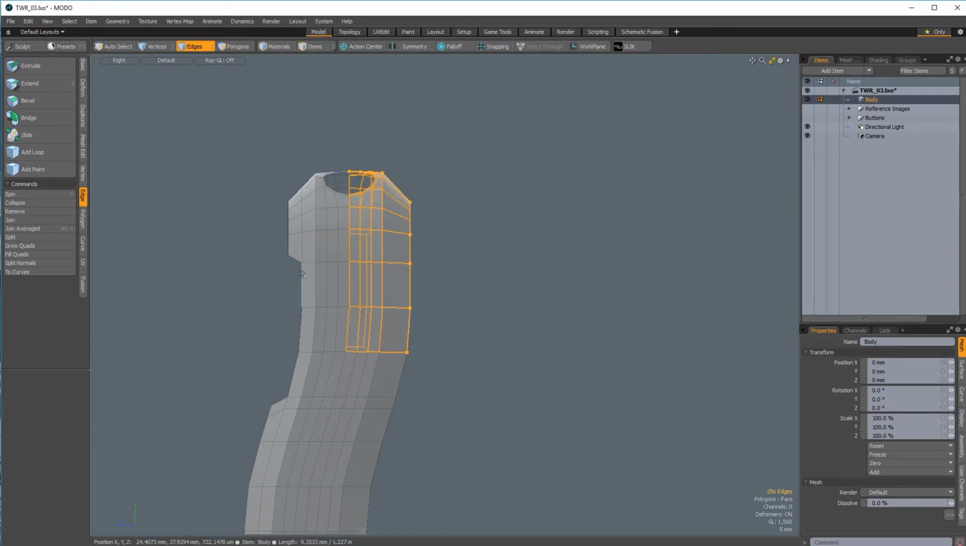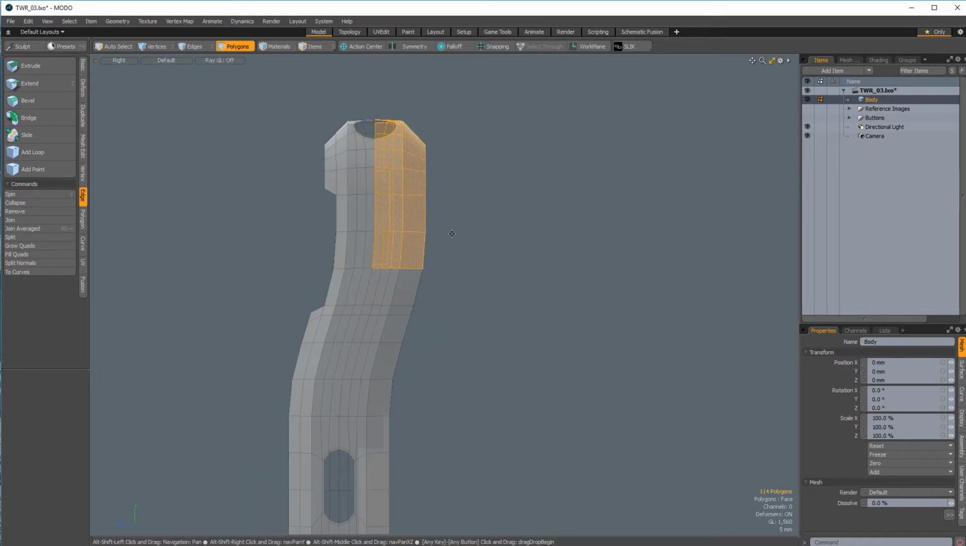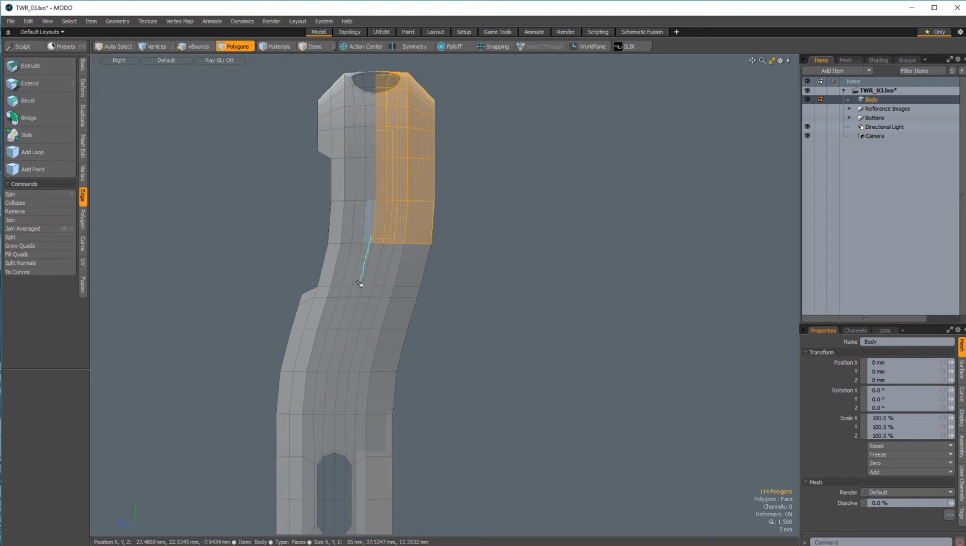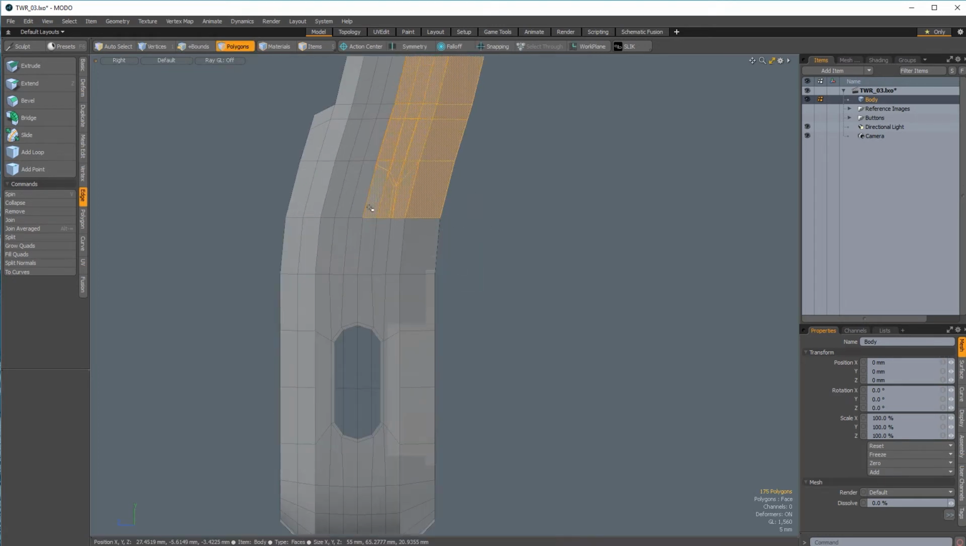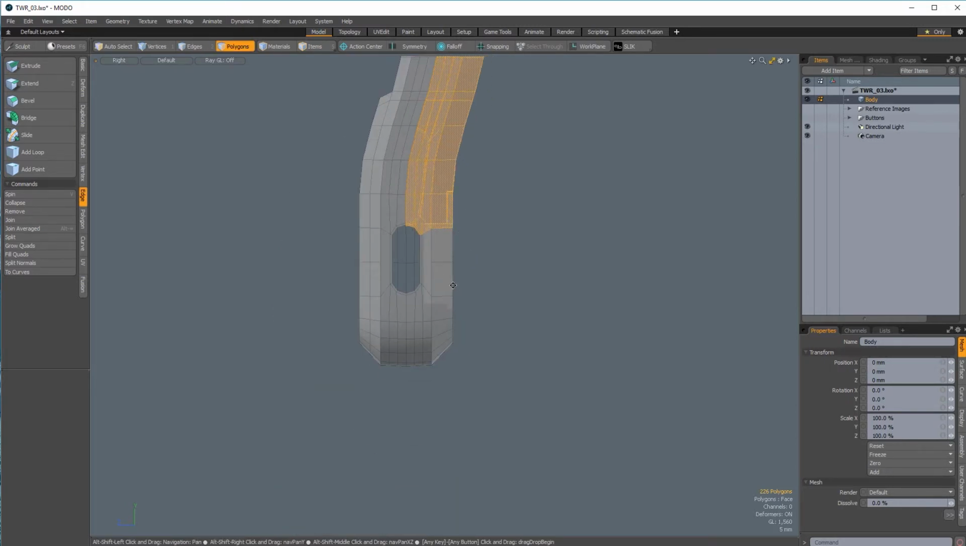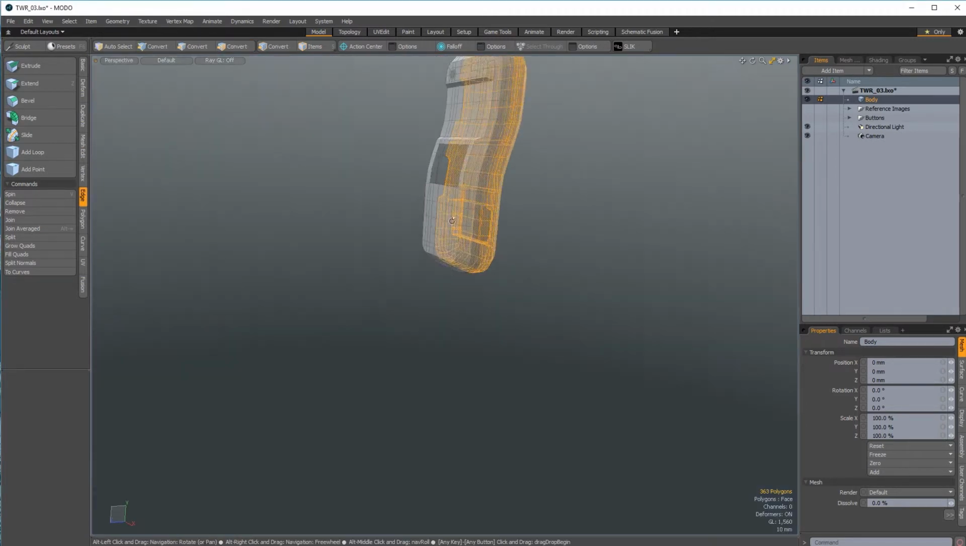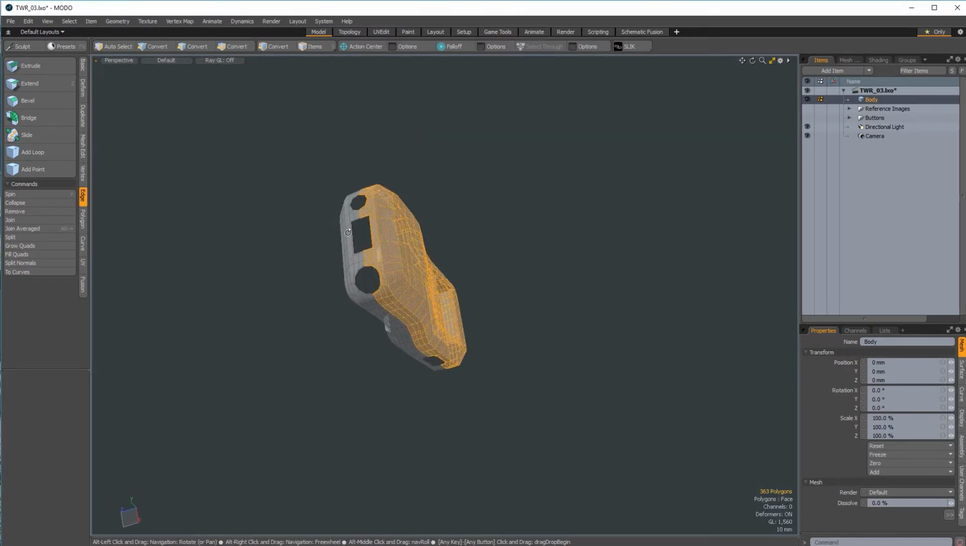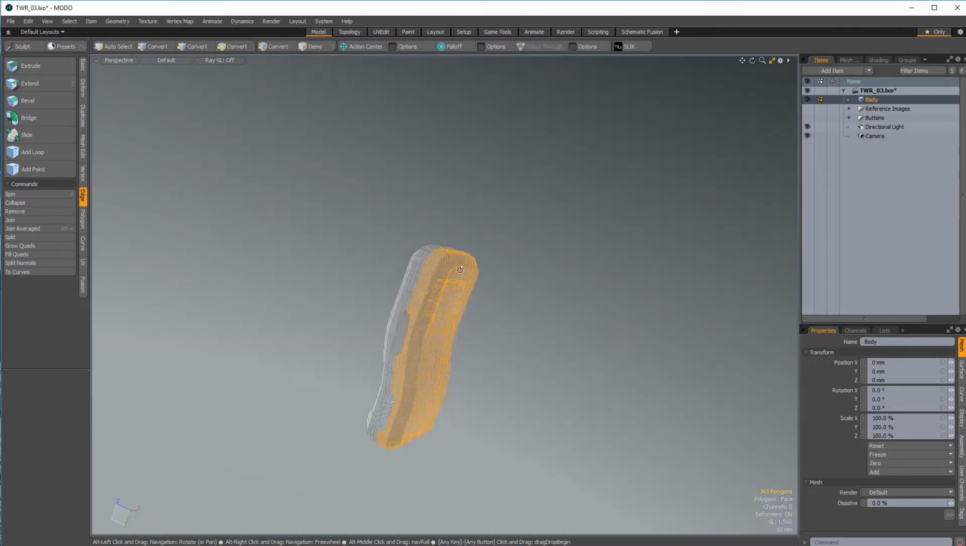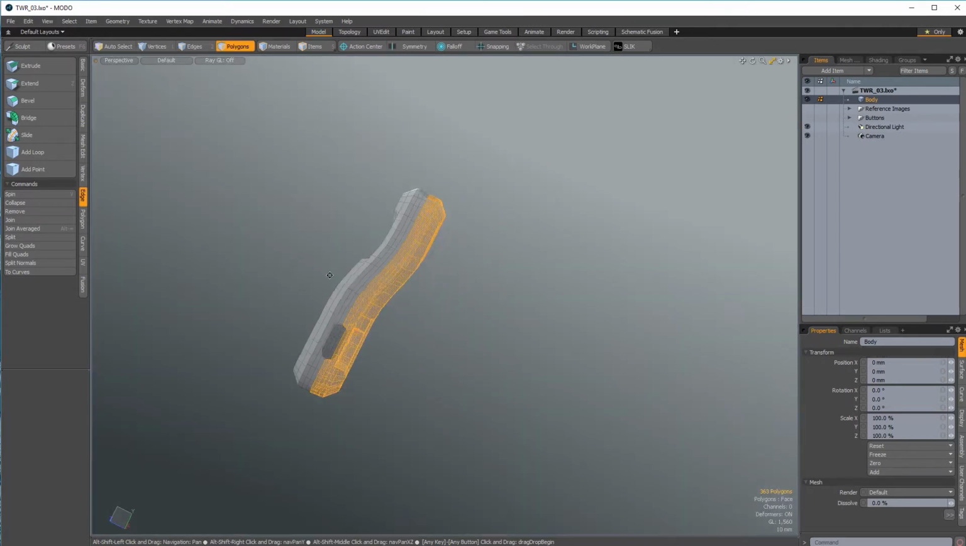Oops, I meant to select polygons. You can hit Alt-3 to change your selection to polygons. And then I'll just make my way down the product here, selecting the polygons that I need. And I'll just take a look around and make sure that I caught all of the polygons. I think we are good.